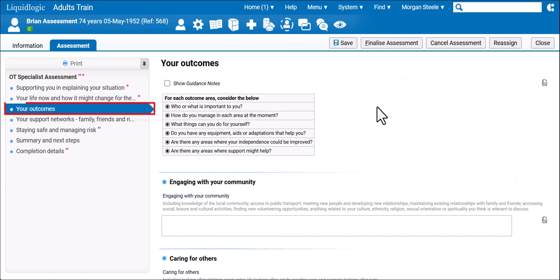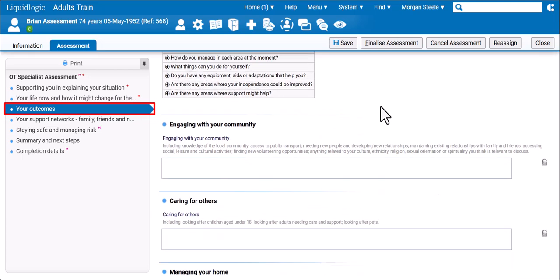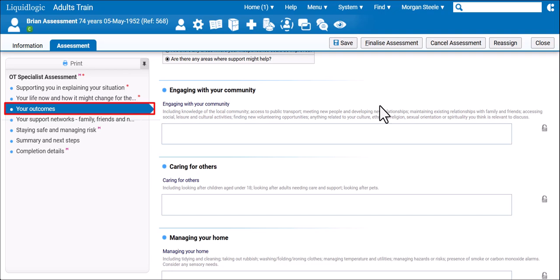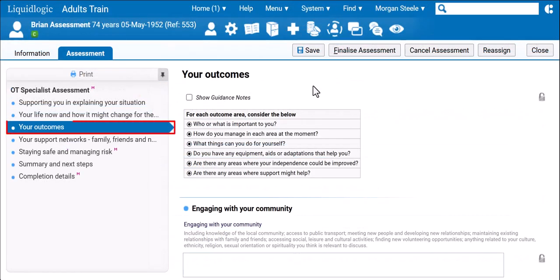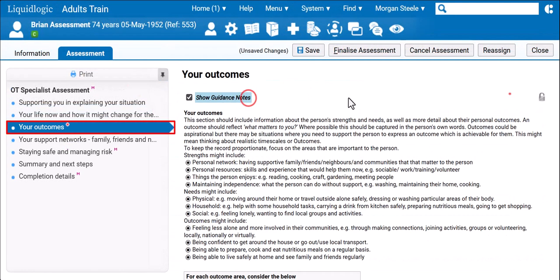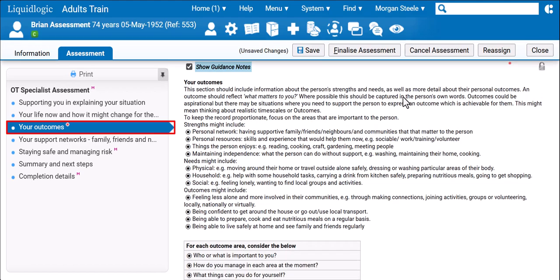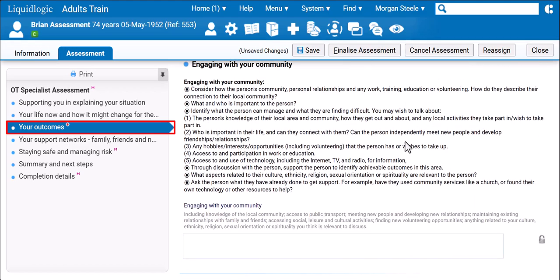The Your Outcomes page contains the Care Act headings and text boxes for you to enter the information. The information put into these three text boxes will copy forward into the Summary and Next Steps page. Therefore, the information in the free text boxes needs to be clear and concise. The guidance notes are available again on this page and are designed to support you in completing the assessment.